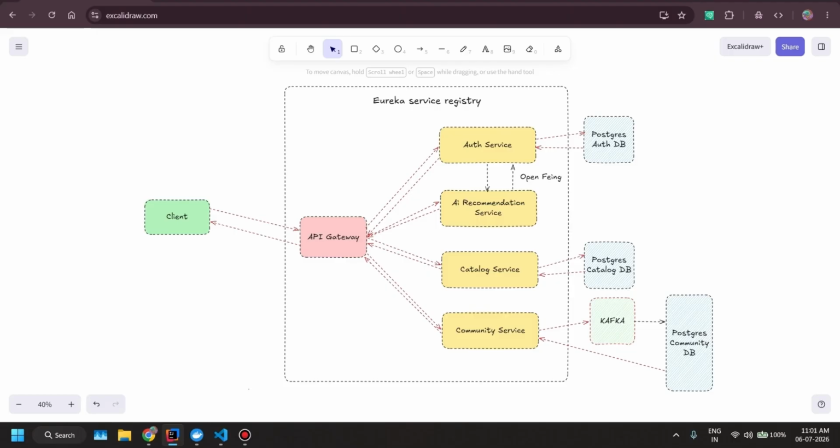And AI recommendation service uses Gemini's API to get recommendations of books and movies. After the Gemini API suggests some names of the books, those names are given to catalog service, and it will get the details of that book back to the AI recommendation service, and then it will be given back to the user.